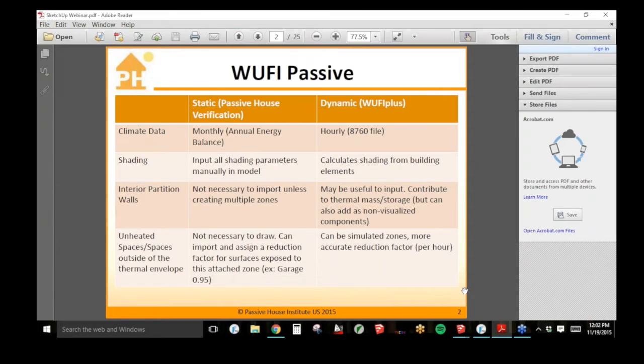So a general overview for WUFI Passive, for those of you who might not have used the tool before, it's our energy modeling tool we use for certification. There are two main sides to the software. There's a static side, which is also called the Passive House verification side. That is the side we'll be creating the 3D import for the SketchUp import for today. There's also a dynamic side, which is also called WUFI Plus.